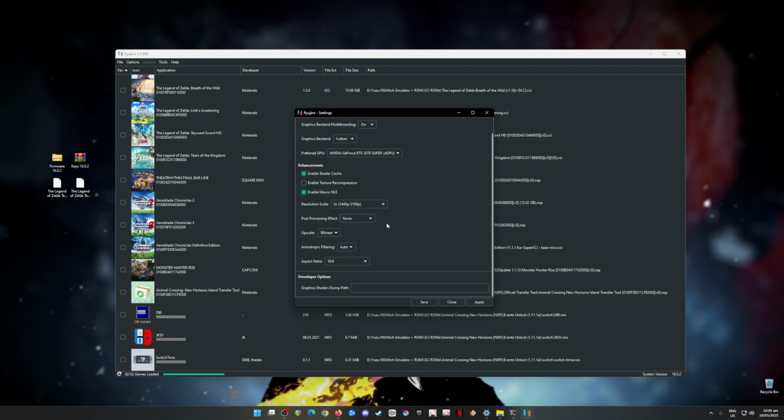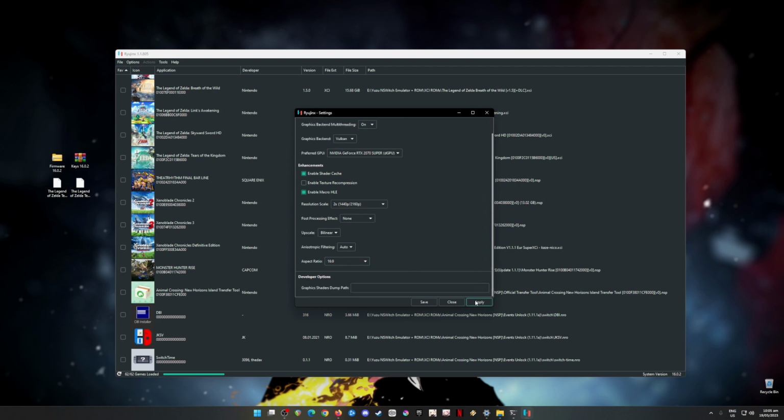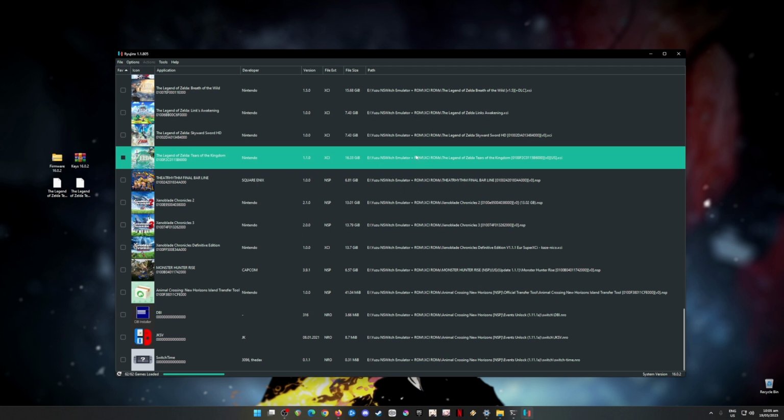Now post-processing effects should be none. Upscale should be bilinear, anisotropic filtering should be auto, and aspect ratio should be 16:9. And once done, hit apply and save. Now your Ryujinx emulator is now fully optimized to run and play The Legend of Zelda Tears of the Kingdom.